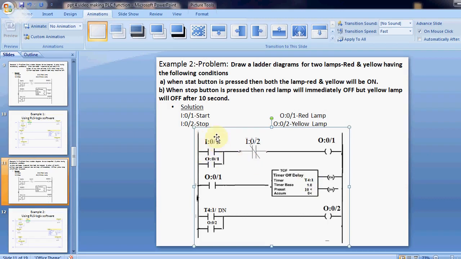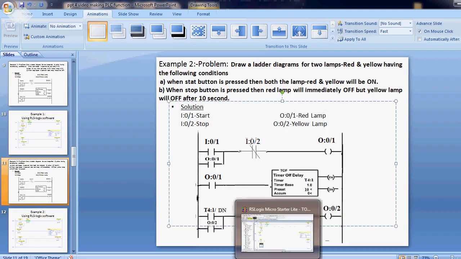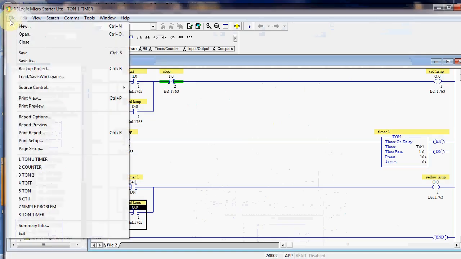So here I:0/1, this is a momentary switch, so that's why I can attach a momentary switch, and here a latch, and the first output is there. This is the red lamp. So when input one is on, this red lamp is on, as well as the second output is also on. But when you press the off button, that is I:0/2 is pressed, at that time this timer is energized, and after 10 seconds this output will be off. So this is the problem statement.